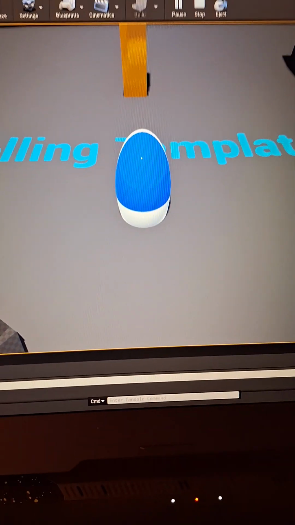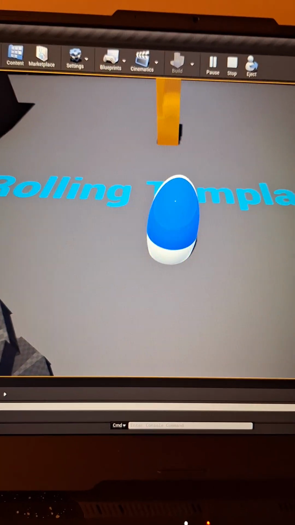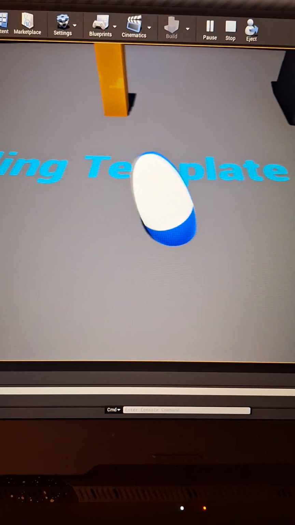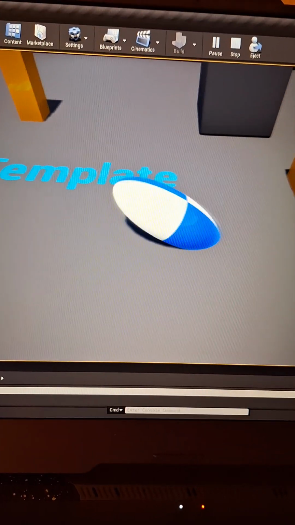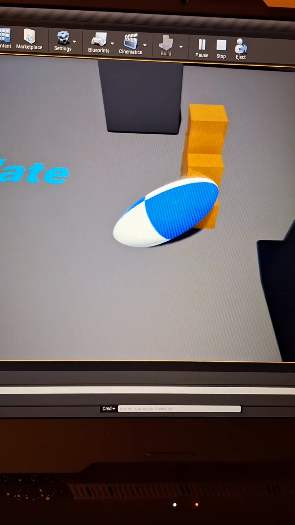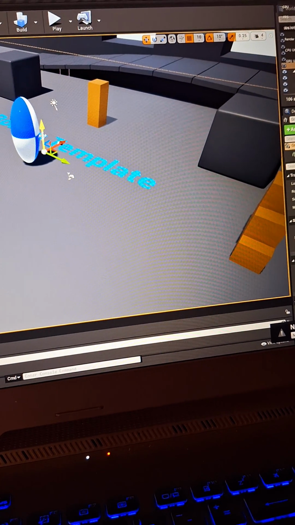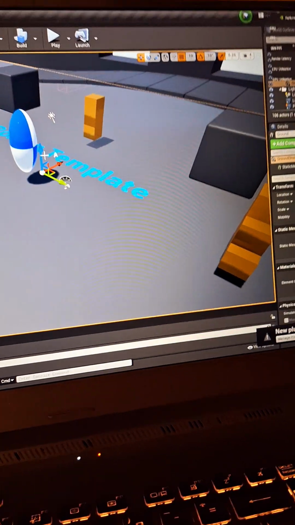Let's see. Excuse me. Oh, wow. So that's how. Hold on. Why is it sinking into the floor? This is funny, really. It shouldn't be sinking into the floor. Oh, I did it again.